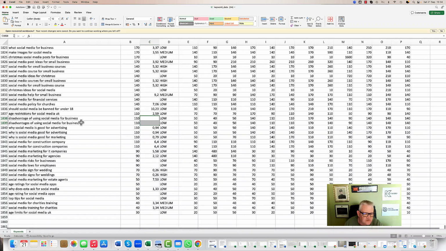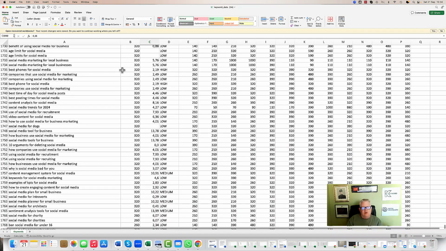So, disadvantages of using social media for business. You've also got here social media risks for business. Social media sign for wedding is actually 26, and so on and so on. So that's how you do keyword research for your social media.